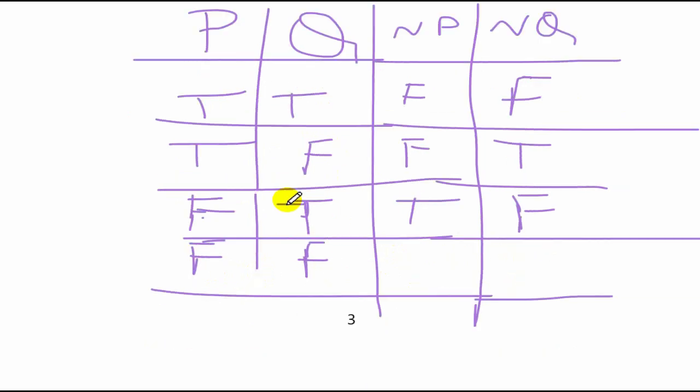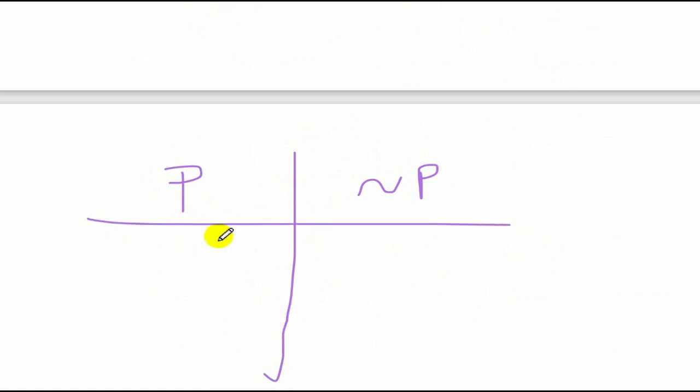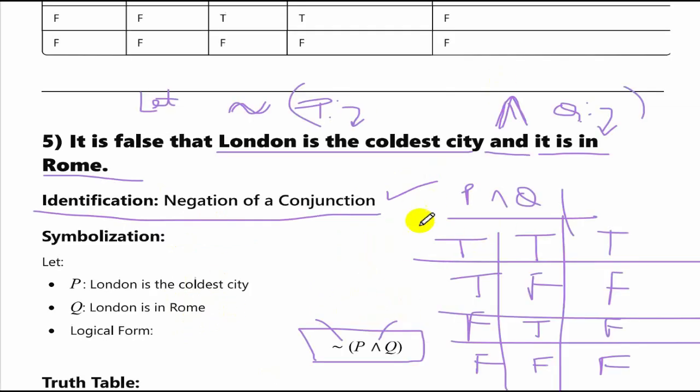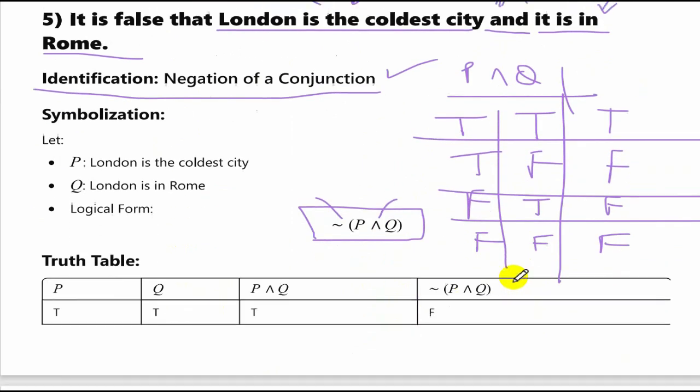So if I have to show you in a very simple way another table, so let's say we just do P and not P. Okay, तो अगर P true है तो not P क्या हो जाएगा, false. और अगर P false है तो not P क्या हो जाएगा, true. बस उल्टा कर देने का. That's it. Okay, so now we create our truth table.